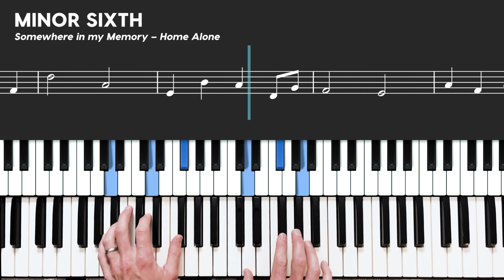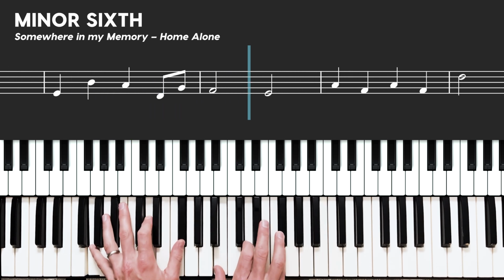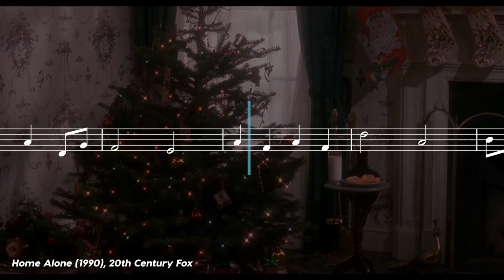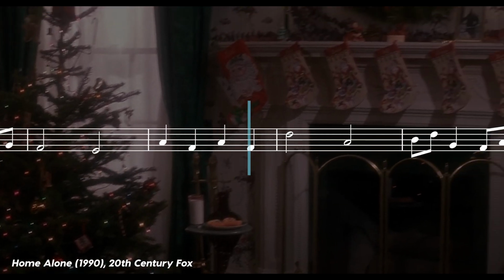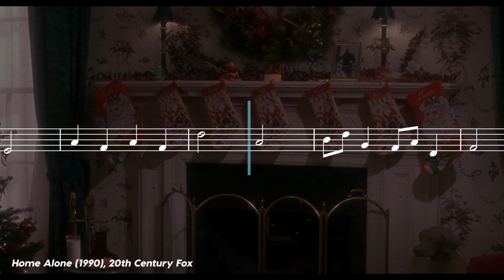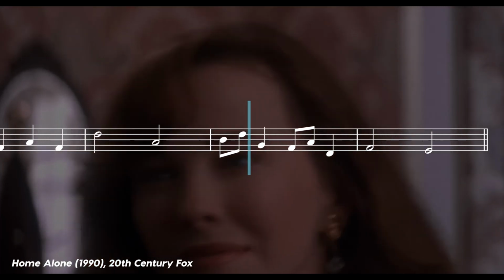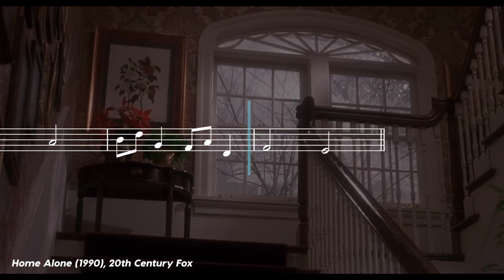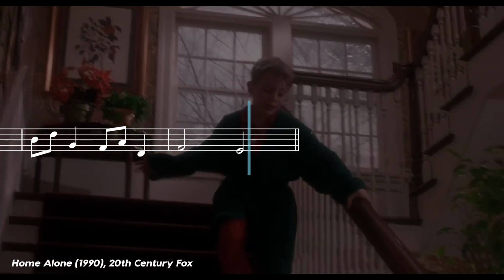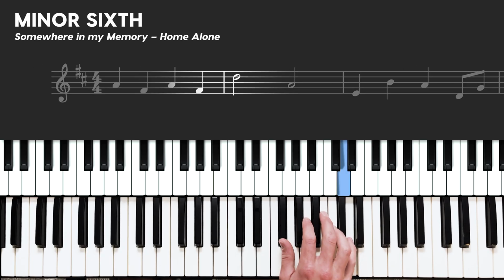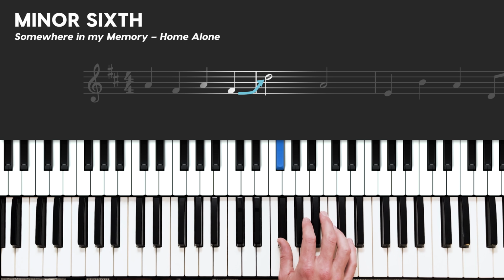It's Christmassy, it's cozy, it's lovely. It starts with this descending minor third from A to F sharp before leaping up a minor sixth from F sharp to D. It's a really lovely theme. The minor sixth is right here from the F sharp to the D. A perfect example of a minor sixth.